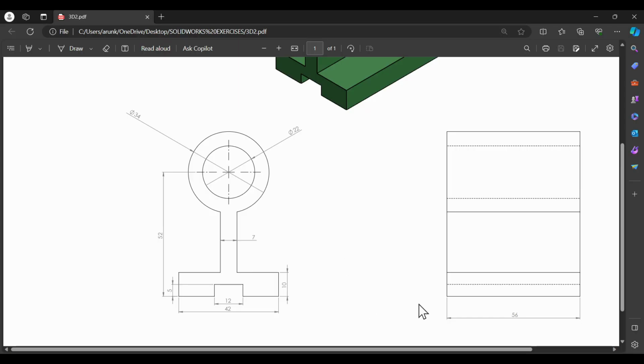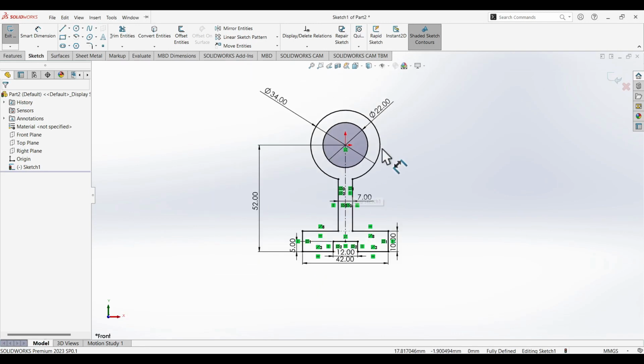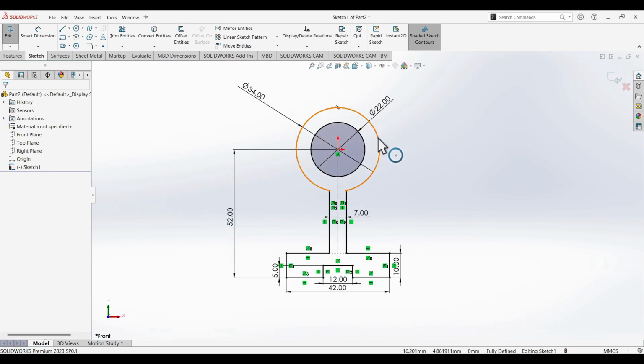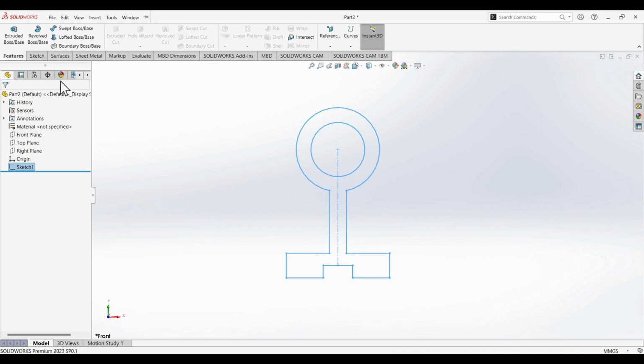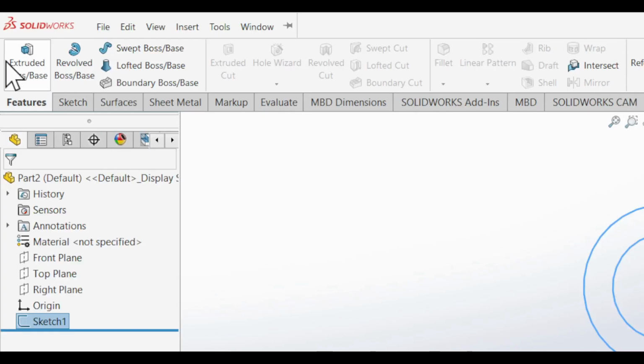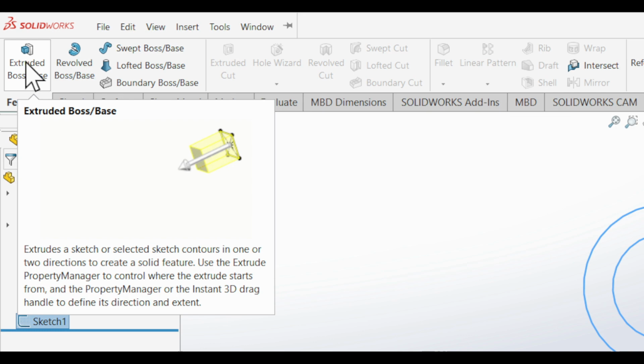I can go for the extrusion of this particular view, and the extrusion length is given 56 mm in length. So let's just do that. So how to extrude this particular view? To do that, you have to simply exit from the sketch, click over this exit sketch, and after that go to features, and here I will show you the extrude command. This is what we are going to use here.